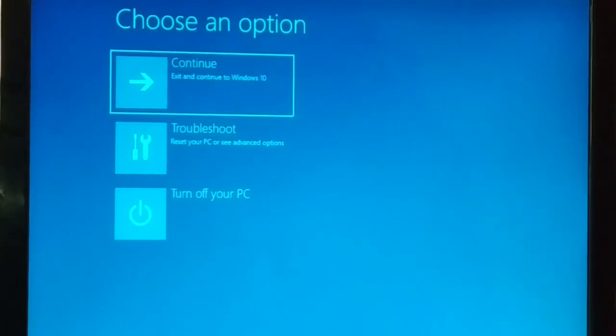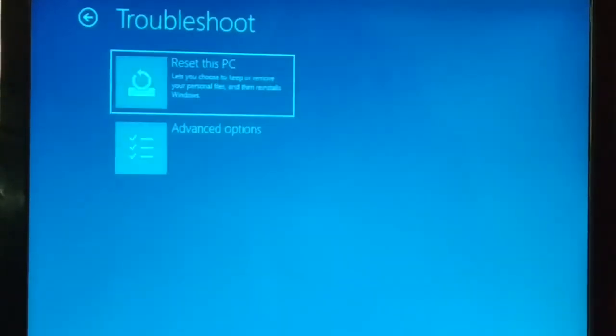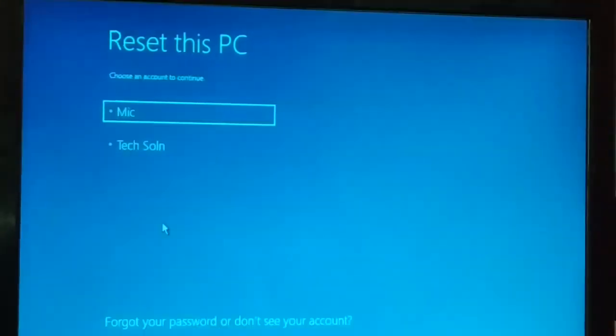So what are you gonna do? You're just gonna choose Troubleshoot, and here you have Reset this PC. Let's click on that. Keep my files or remove everything. If you want to keep your personal files, okay guys, this will restart your PC, and after restarting this is what you get.